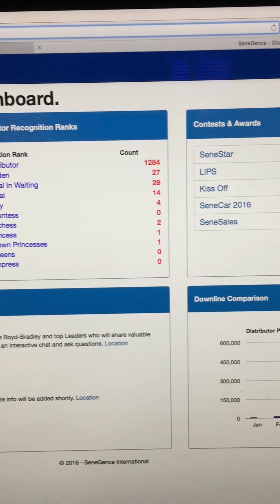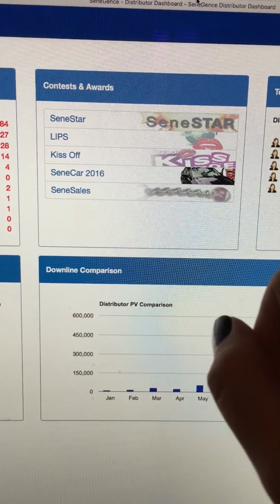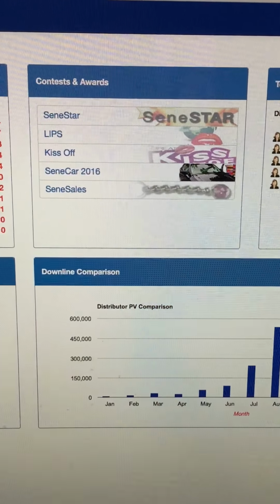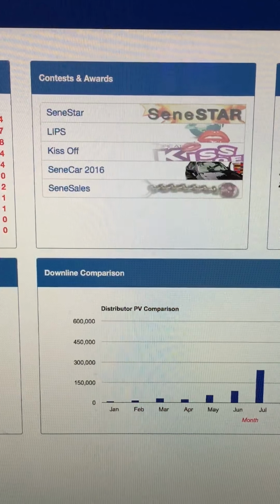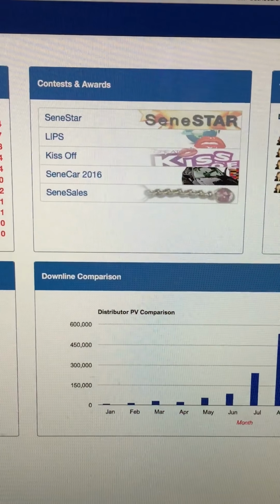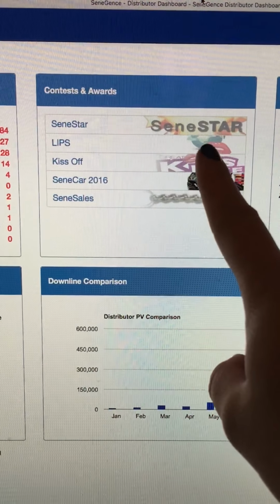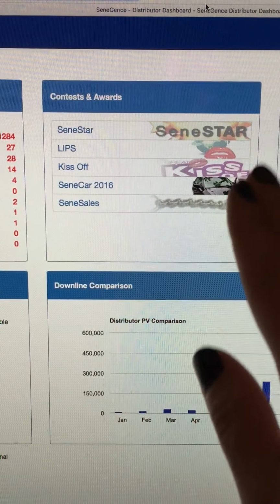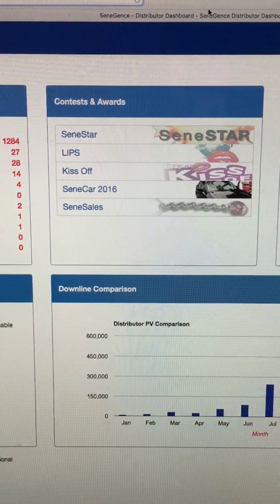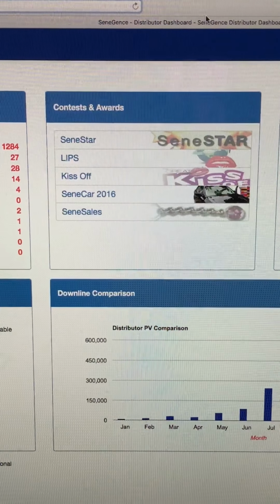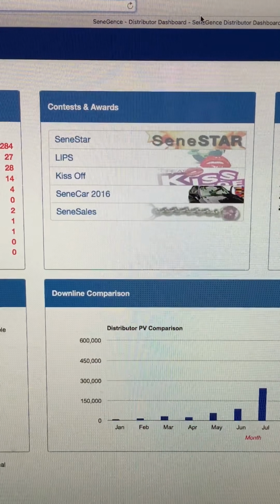The next page is contests and awards. We will have a separate video going over this information. I just wanted to show you where to navigate it all. If you want to learn more about the Senestar trip, Lips trip, Senecar, Senesales, this is where you're going to learn about it. But again, I will go in more depth with this on a separate video.